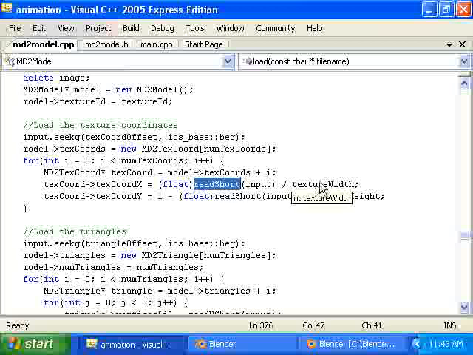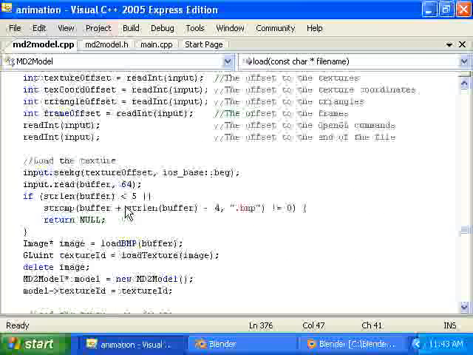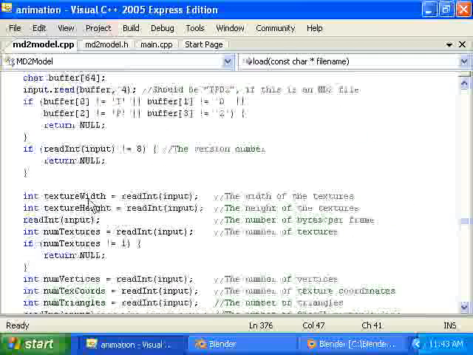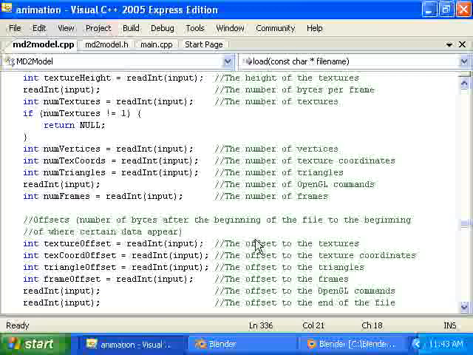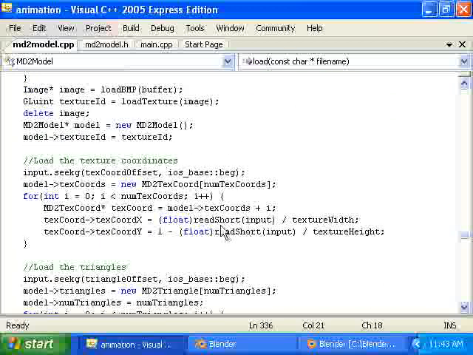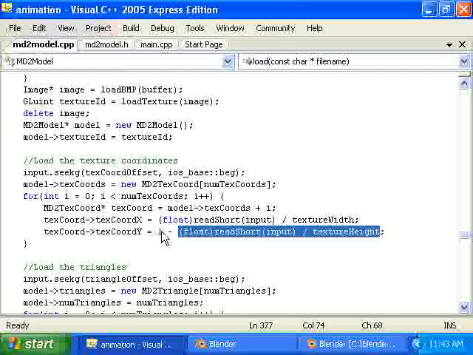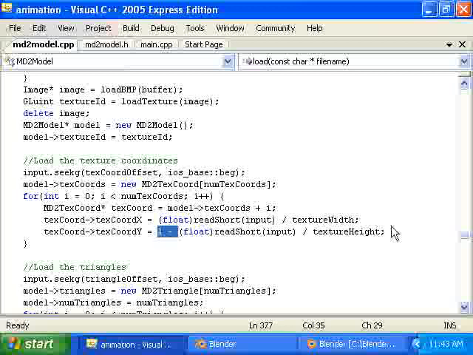And so basically each texture coordinate will occupy four bytes, and we'll just read in the shorts using read short, and then we divide by texture width, which is up here. It's a variable that we loaded in up at the beginning. So that's how we can convert from the next two bytes in the file to the x value of the texture coordinate. Then we load in the y texture coordinate using the same approach, only we have to take 1 minus that coordinate, because the MD2 file format measures the texture coordinates from the top of the texture instead of from the bottom of the texture. That's why we need the 1 minus over here.